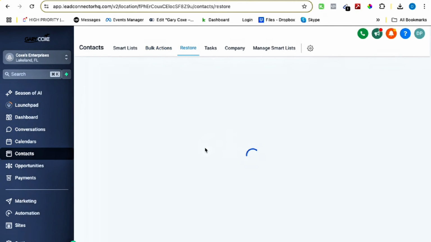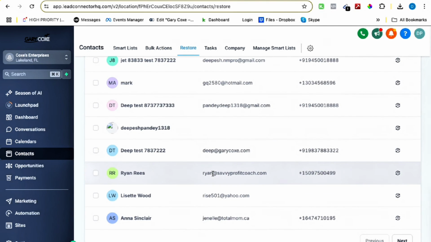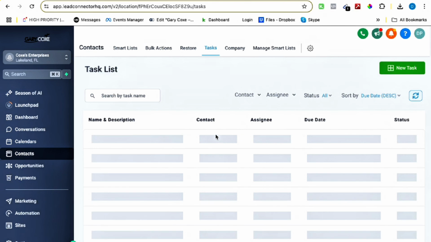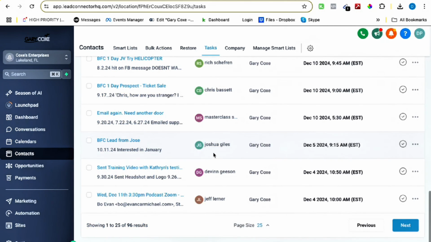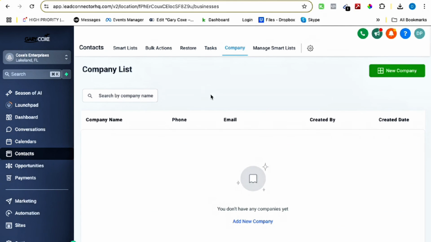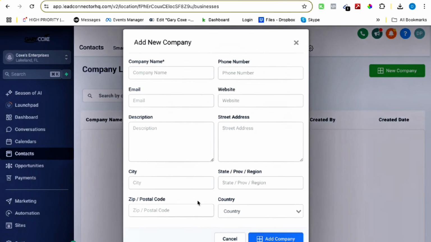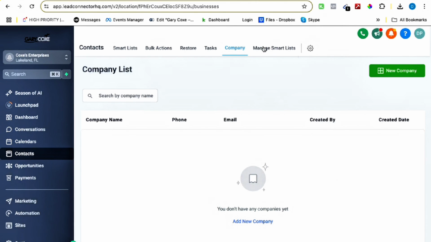Restore, if you want to restore any of your contacts, you can just go here and restore all of them, right? Tasks, I already told you, if you want to create any task, you can just come here and you will see all the tasks here. You can filter them by due ascending, descending, by status, company. You can add companies here. As I told you, if you want to add a company to any particular lead, you can come here, first create that company, and then assign it to a particular lead, right?